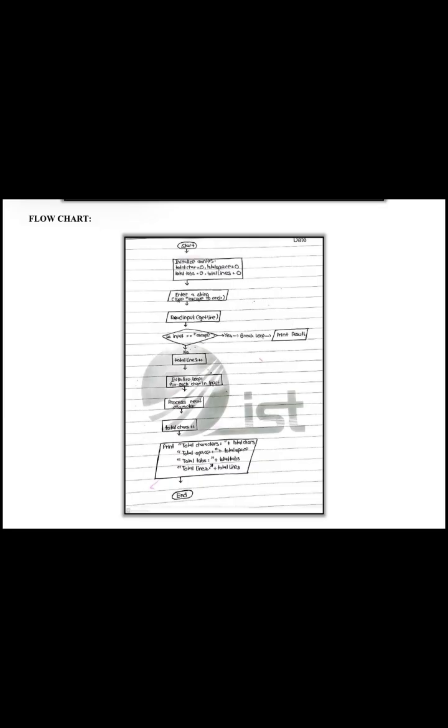This flowchart starts with taking string input from the user. Different counters are initialized for characters, spaces, tabs and lines. The program reads each character using a loop and checks its type through conditions. The counters are updated whenever a matching condition is found. After the complete string is checked, all final counts are displayed and the program ends.